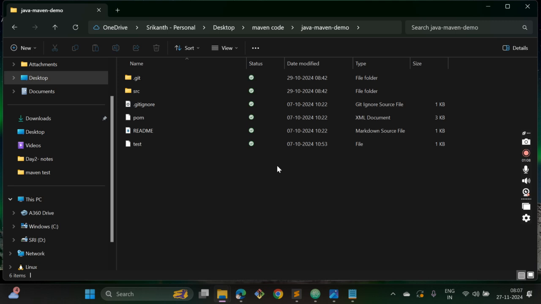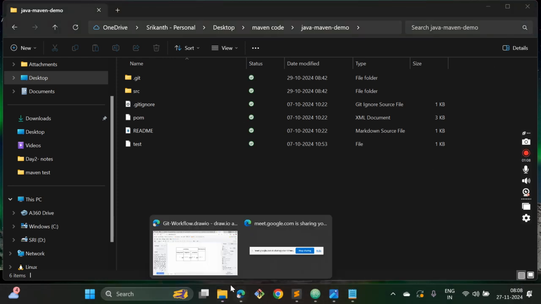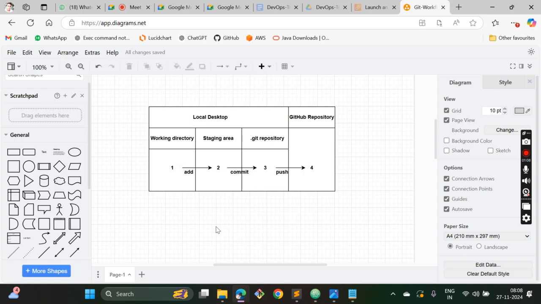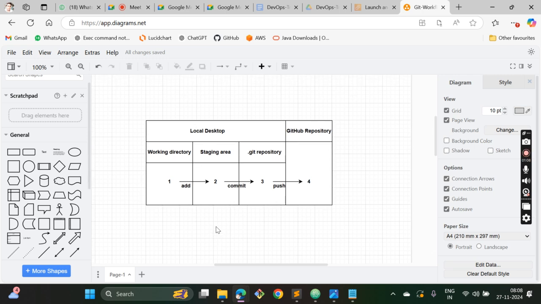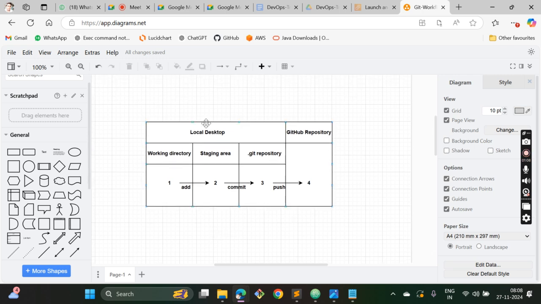The GitHub repository exists on the web, in the browser only. There is no direct communication between the local and remote repository, right? So I wanted to push my code from local to remote repository. That means we need to follow some steps. We have to use git commands to push our code from the local desktop to the GitHub repository.